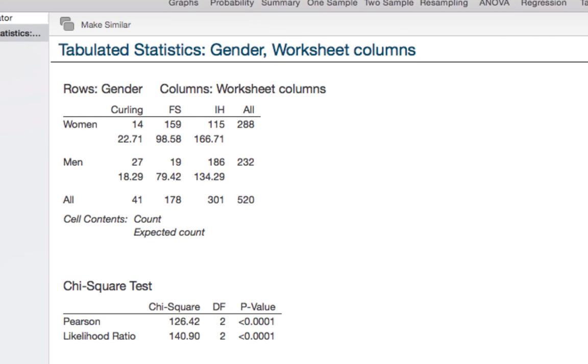Here we have our output. First, Minitab Express gives us a contingency table. In each cell, the first value is the observed count and the second value is the expected count. Again, we can just confirm that all of those expected counts are at least 5.